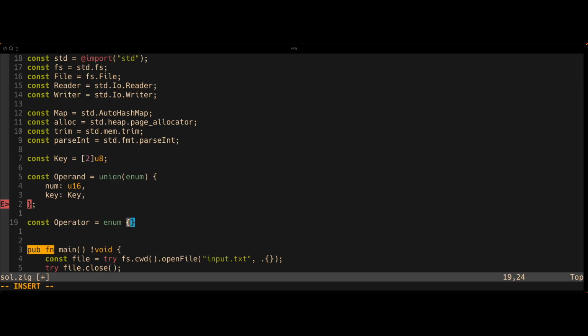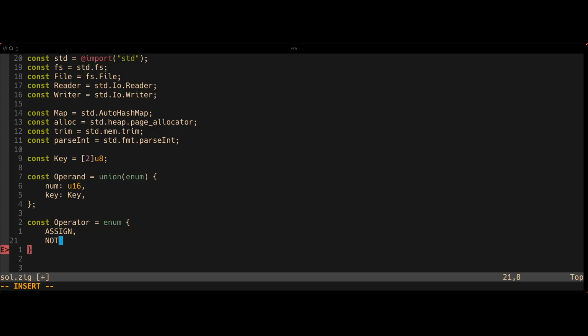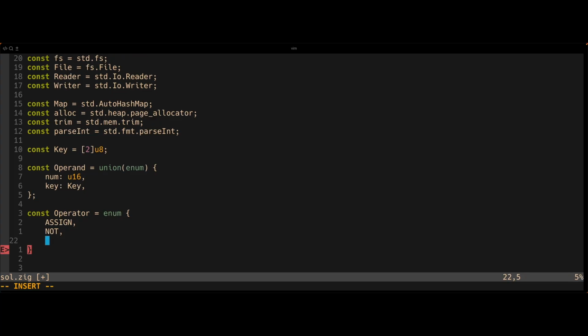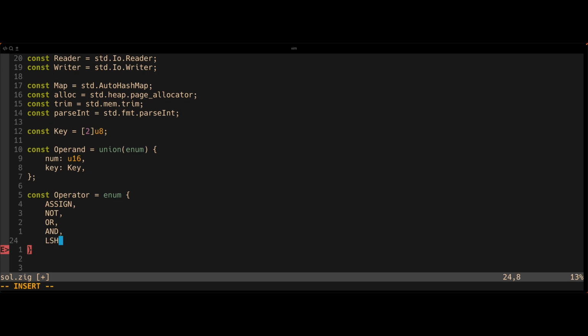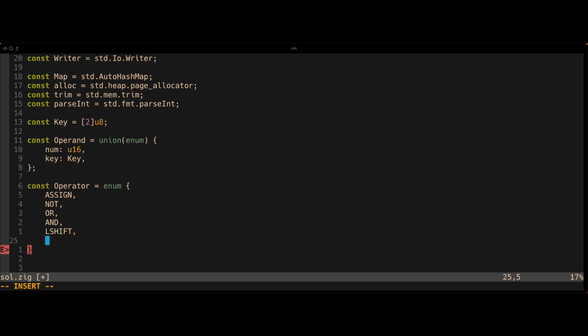Which is an enum. And what operators do we have? We have assign. We have not. These are two unary operators. We also have or and left shift, and right shift.